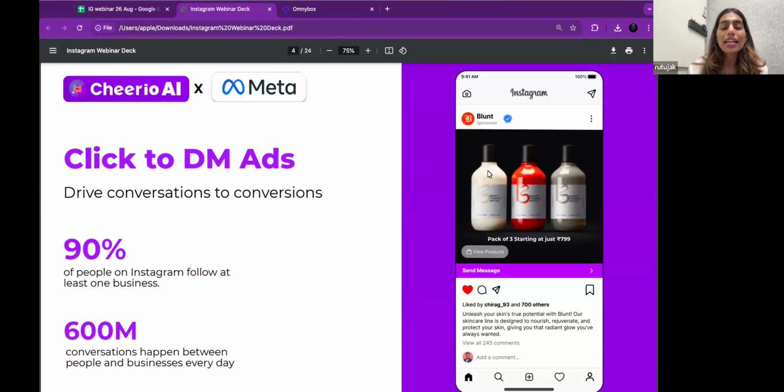So simply put, what are click to DM ads? They are regular ads that you see on the Instagram surface, be it on Instagram post, Instagram story, Instagram reel, ads across these surfaces.